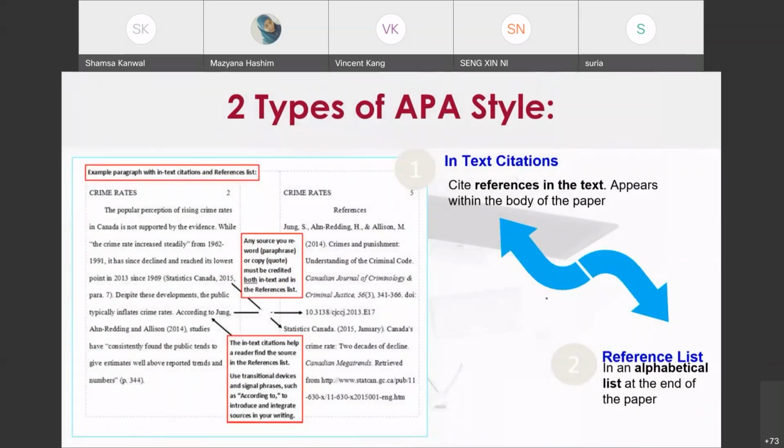So there are 2 types of APA styles. But in this session, I'm not focusing on in-text citation. I'll be focusing on the reference list. Whatever you have in in-text citation, it must be in your reference list.